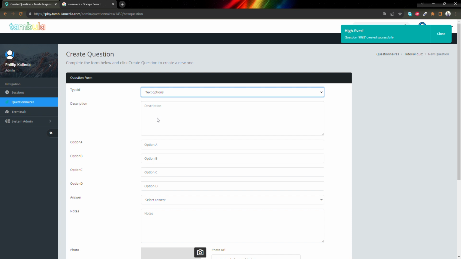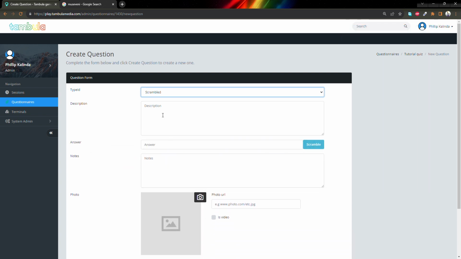And then we have scrambled. If I click scrambled, the idea is to make sense of the characters. With scrambled, the first field we always enter is the answer. So for example, I can put in Museveni. This is my answer. And then to scramble it, I can use this little button, and it will scramble it up here. So this is ideally going to be our question.